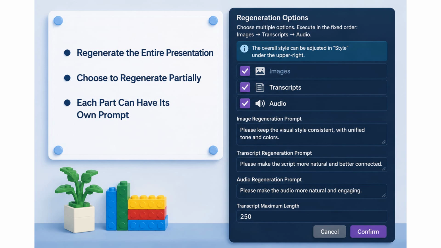Even better, every section can have its own prompt. So the image prompt can ask for consistent colors, the transcript prompt can request smoother connections, and the audio prompt can focus on sounding more natural and engaging. So the big takeaway is AI is not just a one-time generator. It becomes a revision partner. You review, adjust the prompts, regenerate what needs work, and keep the parts that already fit.